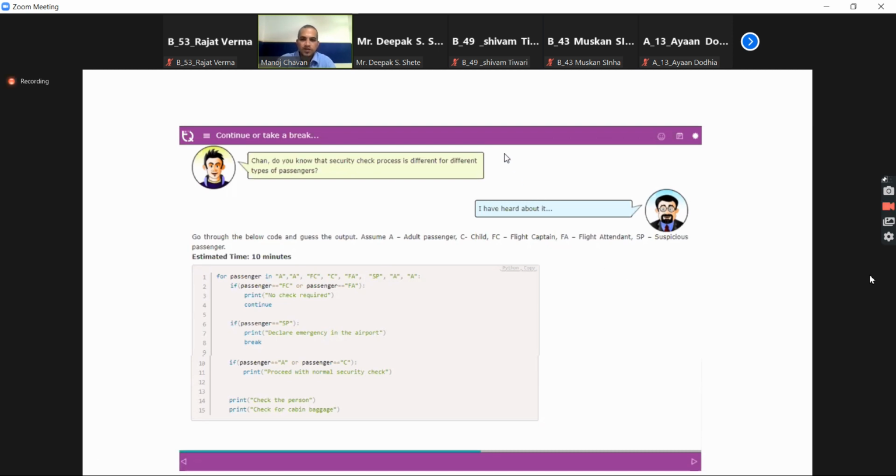Okay, so again, resuming the same conversation which was going on between an executive and a programmer, where the programmer says, do you know that security check process is different for different types of passengers? So the executive said, yes, I have heard it. So go through the below code and guess the output. Assume A to be adult passenger.